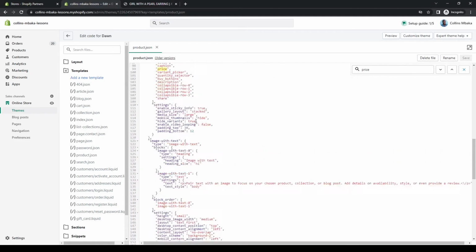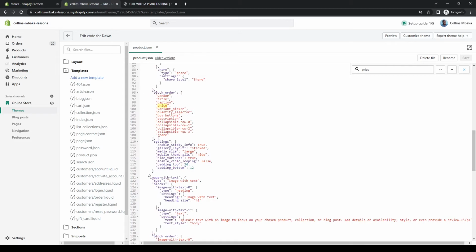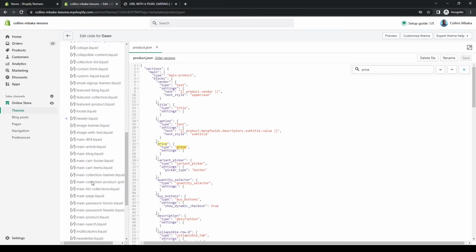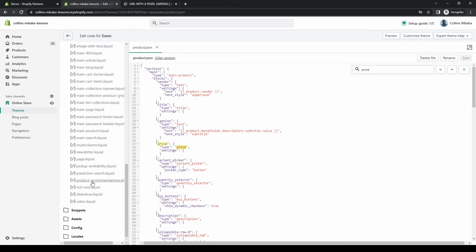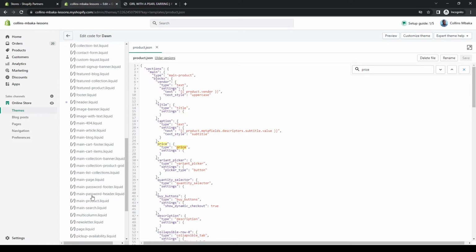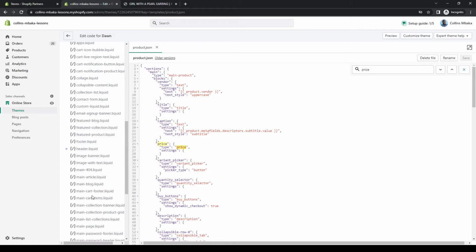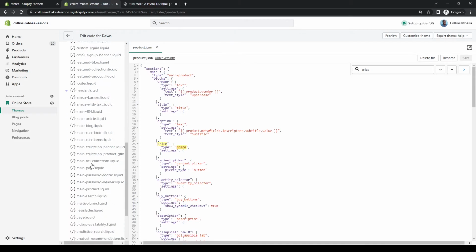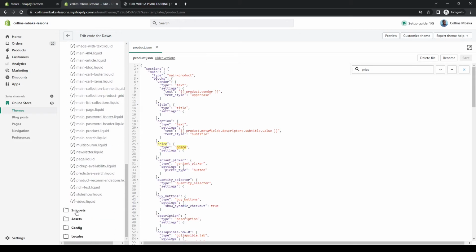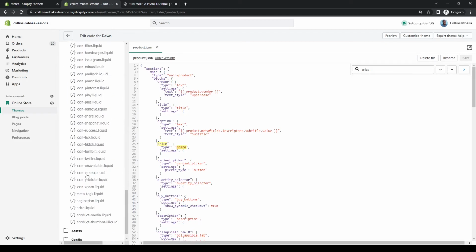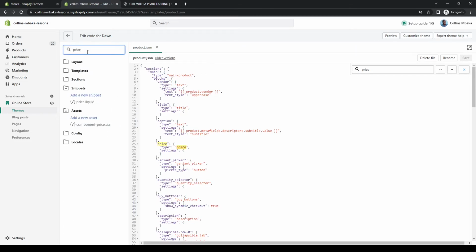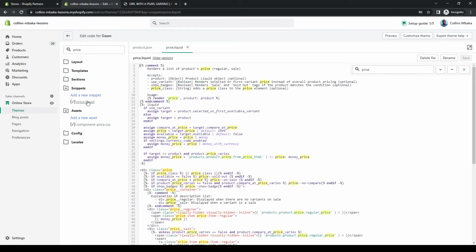So what we need to do is search for price, go to sections. Whatever you see here, you go to sections and search for it. Go to sections and look for price.liquid. There's no price.liquid here. Go down to snippets. Look for price.liquid, and we can see it now. Instead of going through all this, you can just type price here and it will pop it up for you. Price.liquid here. So now we are here.